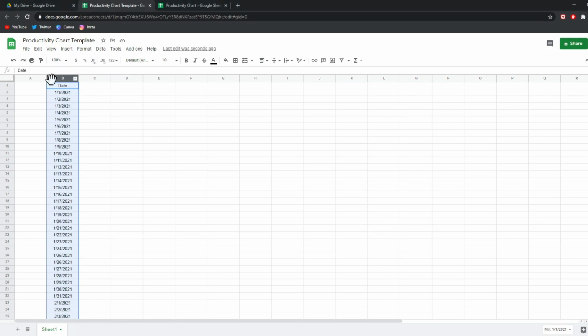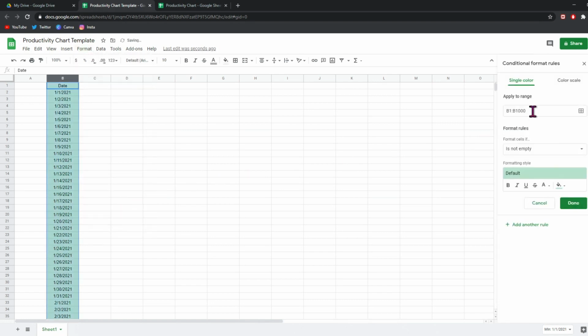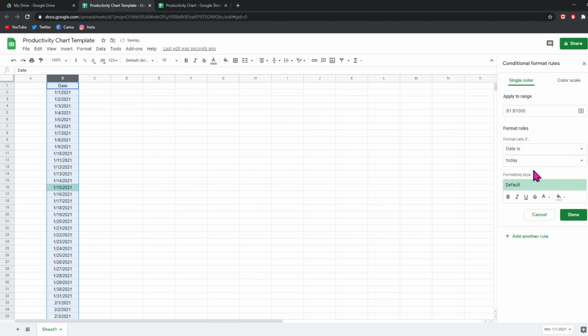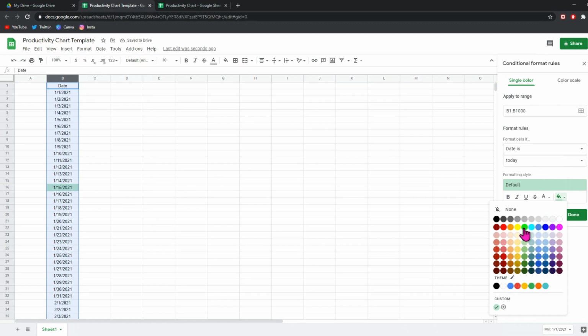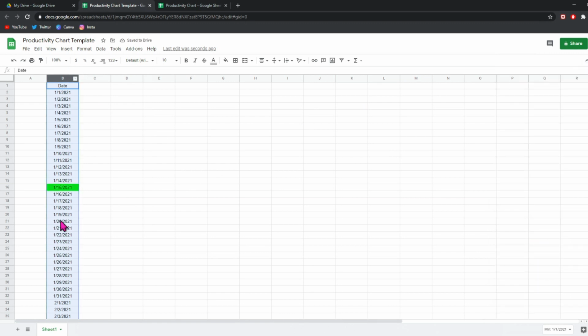To do that, we'll just highlight the entire column B. We're going to go to Format, Conditional Formatting, and we'll just click Format Cells if date is today. And we'll change this to neon green so that it stands out. So now we're done with the date column.